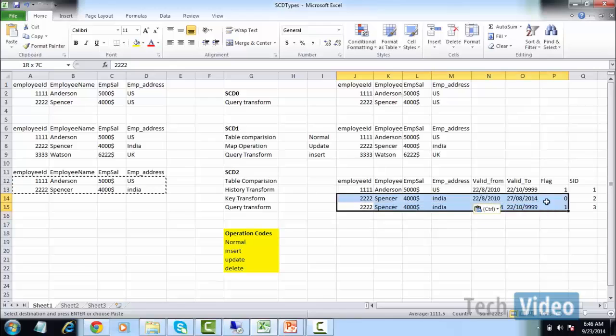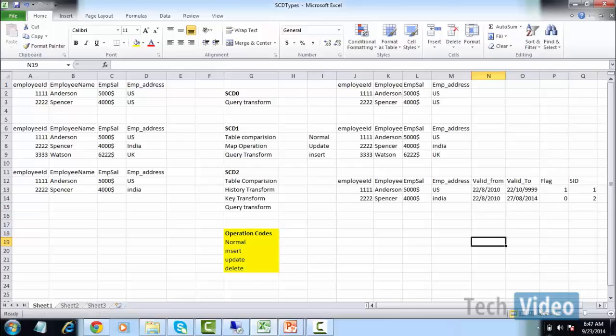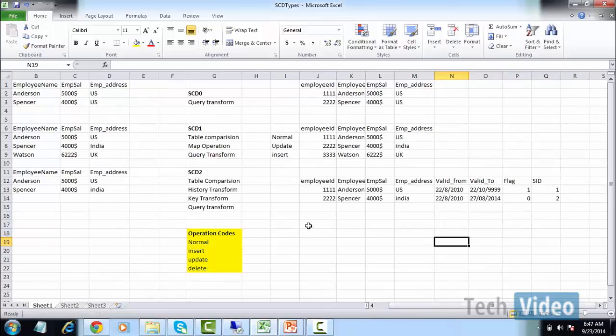But apart from that, some more fields are also going to be added. The DBA will provide this particular table structure in the target system. So what are the fields we have here? Valid_from, valid_to, flag and SID. These four columns need to be created as part of the target, as part of change data capture.